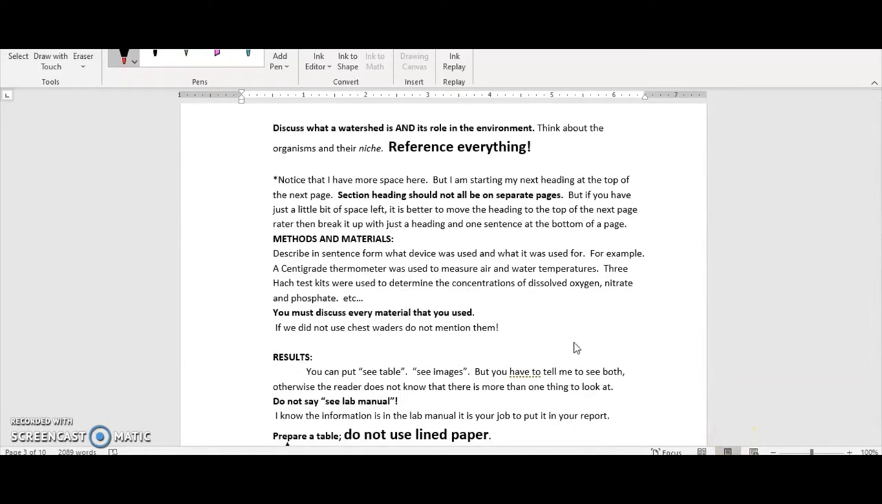Also, this is very important. Reference everything. You learned this information somewhere. So if it's from the lab manual, then cite the lab manual. If you found information on the internet, you have to cite it. If not, it is plagiarism, and plagiarism will only get you a zero, possibly some negative effects from the college as well, because I have to report plagiarism. That means from either another classmate or from taking words directly from the internet, or from a video or whatever.